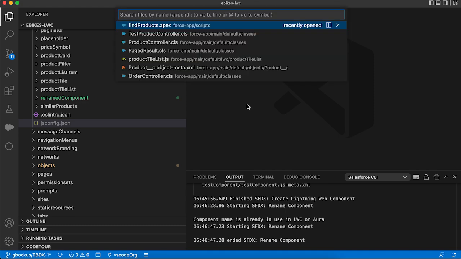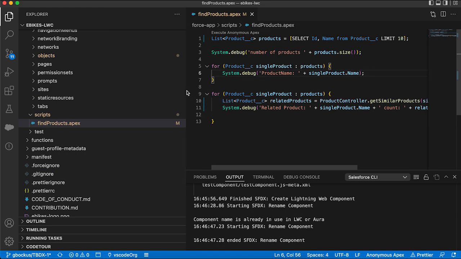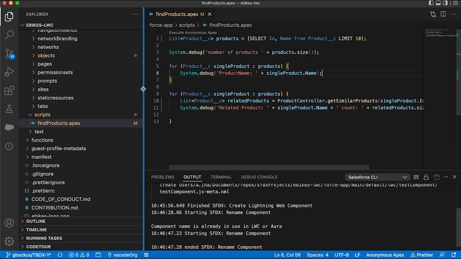Okay, so now let's jump into our second demo around enhanced support for anonymous Apex files. So as you can see here, the .apex extension tells the editor that it's an anonymous Apex file. And now we'll see how we can now get autocomplete support while typing in our file here.